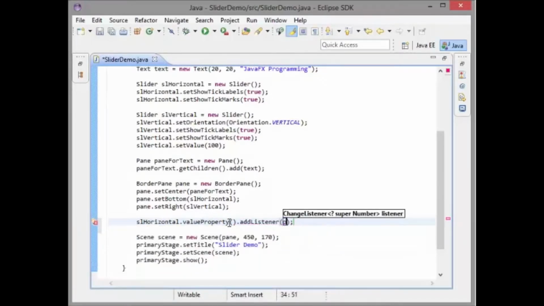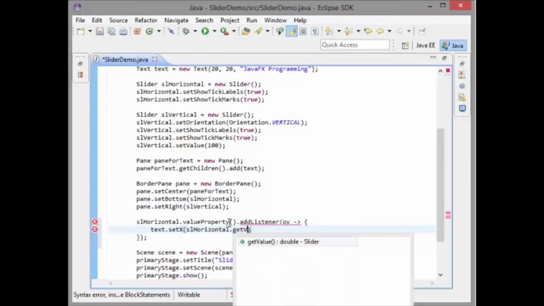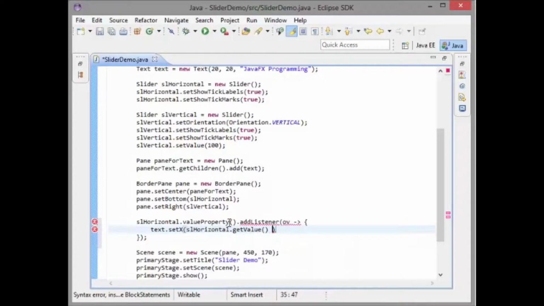Okay, so we're going to use a lambda. So what we're going to have is OV, and then the arrow, and then an opening closing block of code. All we're going to do is update the horizontal position of our text node based on the value of our slider. So text.setX. And what we're going to have in here is we're going to get the value of our horizontal slider. And then we're going to multiply this by the width of our pane.